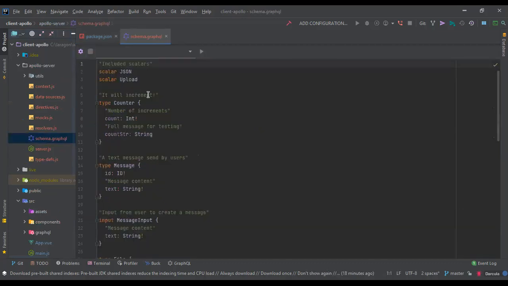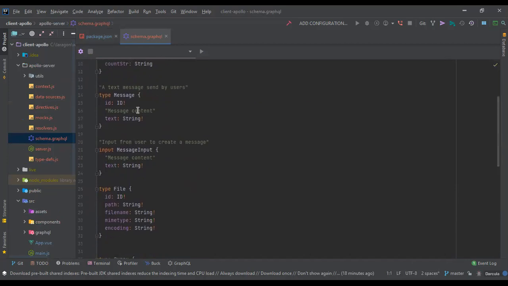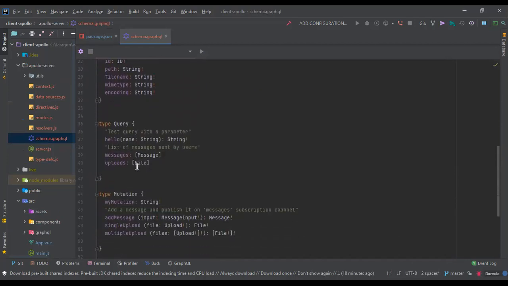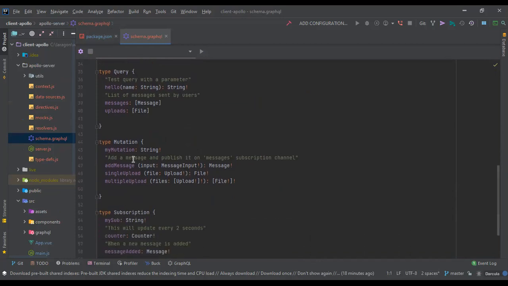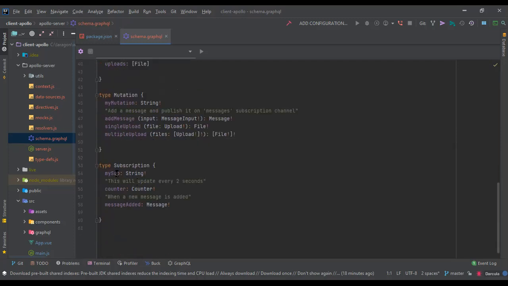So the server has a schema. The schema just defines the types or modules, if you want to call them, the data that we'll be handling within this GraphQL application. Then it also defines the queries that we will use to get results from this data. Then also mutations that we can use when creating resources within this application. And then subscriptions that will always listen to messages that are sent through the socket if we are using a socket.